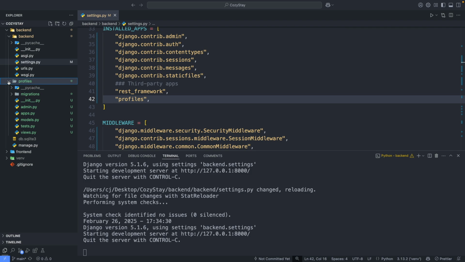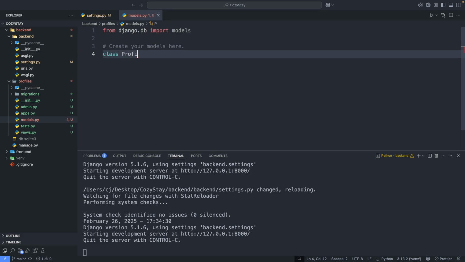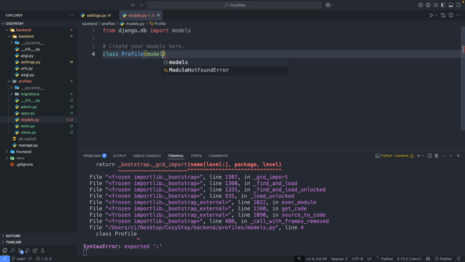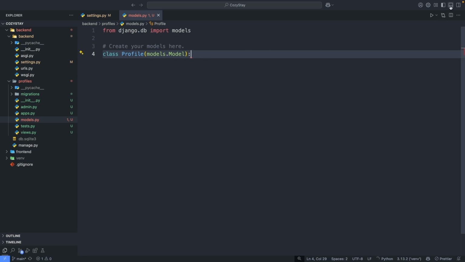After that, we start working on our profile. First thing first, we need to create the model, which is the blueprint for the profiles. So when you go to a website, you need to sign up. What do you need? You probably need a name, email, and a password. And we're gonna start here. We create a class called Profile, models.Model.